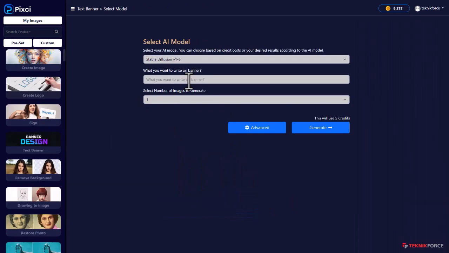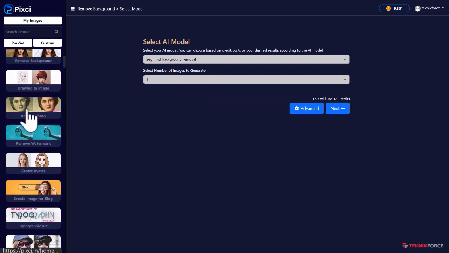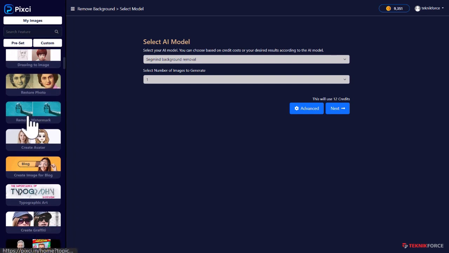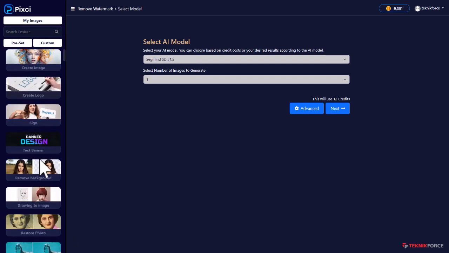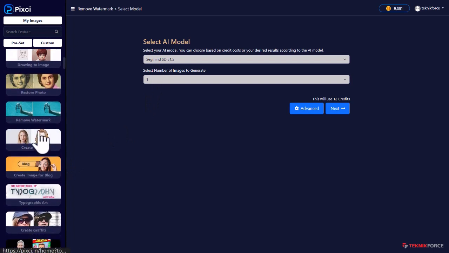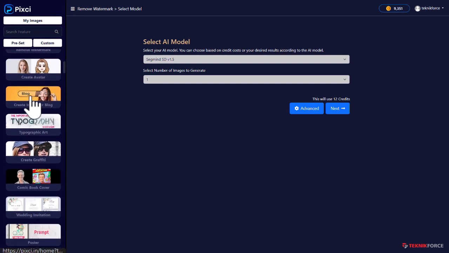You can create banners that can be used for ads. You can convert drawings to images. If you've got old photographs that are all cracked and spotted, you could just restore them, make them absolutely new. Or if you want to use an image from a stock site and you want to try it out maybe before you pay for it, you can remove the watermark and make it completely new and legit to use. You can also turn a photograph into avatars and even create images for your blogs.